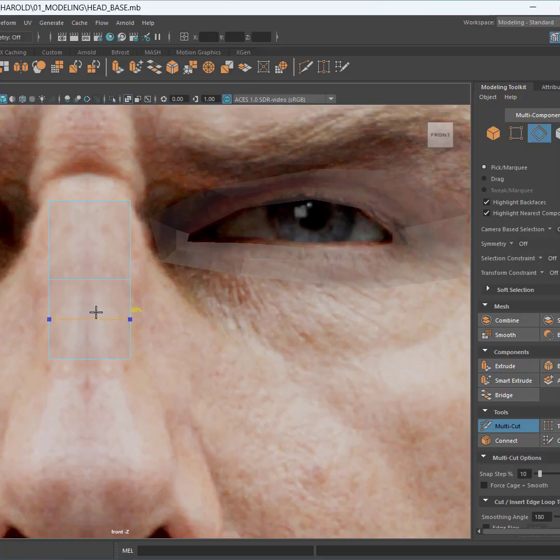And then I have 3, 4, 5, 1, 2, 3, 4, 5, 6, and then 7. Okay, so now I have 7. I'll turn off the multi-cut.